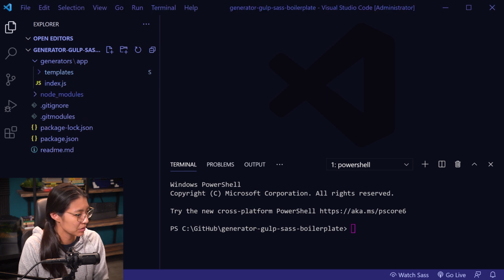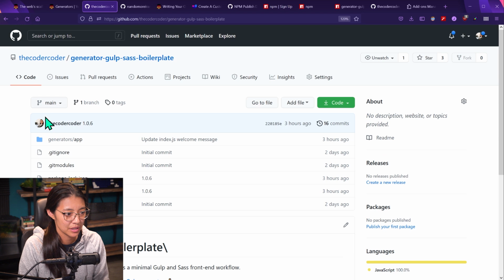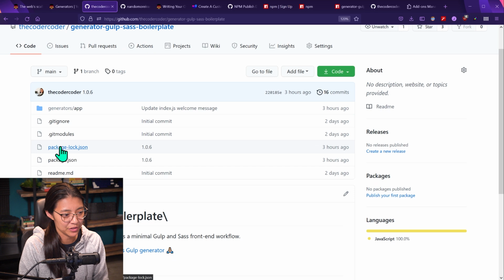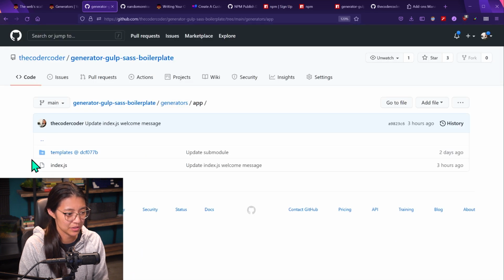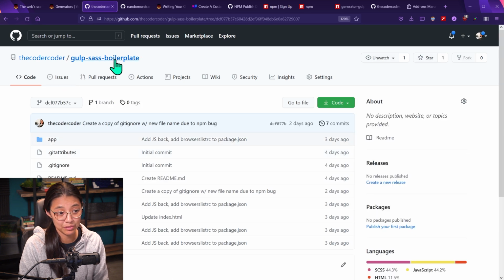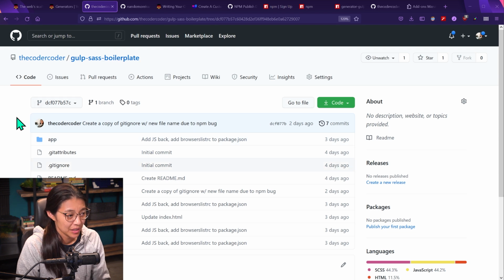So if I go to my actual generator GitHub repo, which is this generator-gulp-sass-boilerplate, you can see it's matching the file structure that we just saw in VS Code. If we go to the generator's app folder, you can see that there is this templates folder. And if we click on that, it loads a different repo, gulp-sass-boilerplate. I created this repository specifically to be the source files for the templates folder in my generator. The reason I did this is because I wanted to be able to track the changes in my boilerplate files. So if I do make changes to it down the line, I can keep track of all that in GitHub.